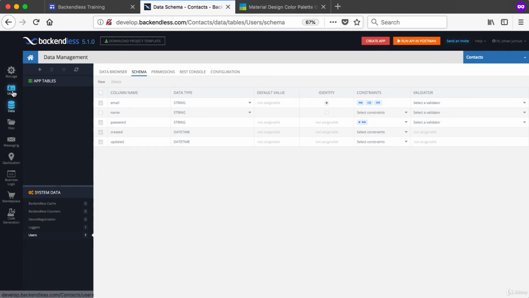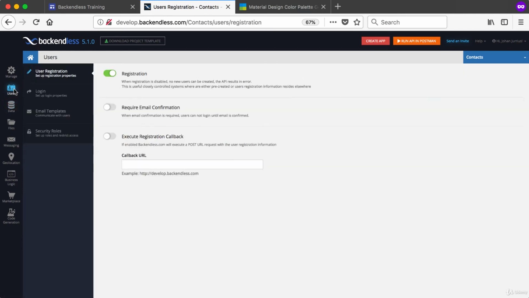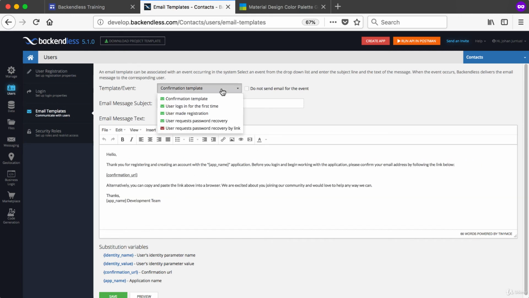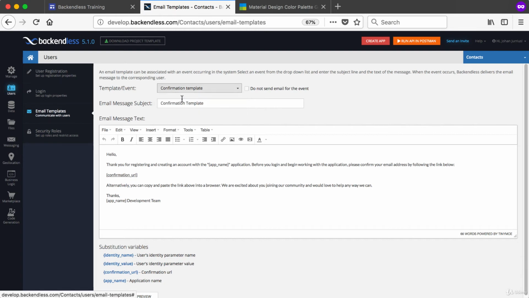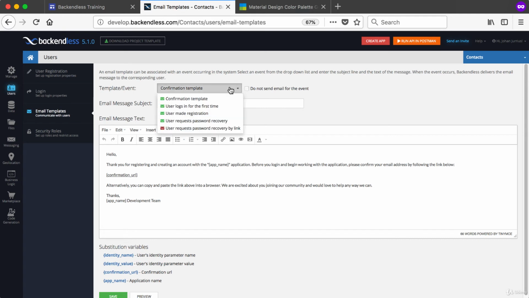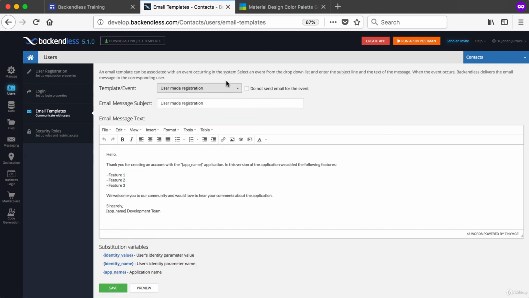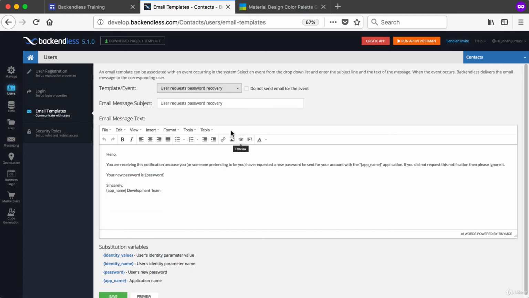Then also just remember, you can go to users there, and this is setting up the email template. So if you go to users and you go to email templates, this is where you'll set up your email templates. For example, a confirmation template for the user that's basically registering for the first time could get a confirmation template where you can type whatever you want there. You can also choose to not send an email for this event. The user logs in for the first time, there's the text that he will receive if he logs in for the first time, if he registers for the first time, if he requests the password recovery.